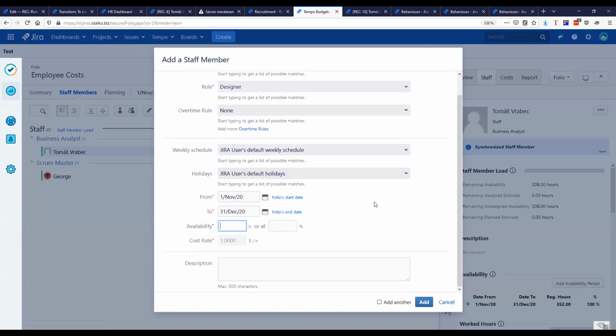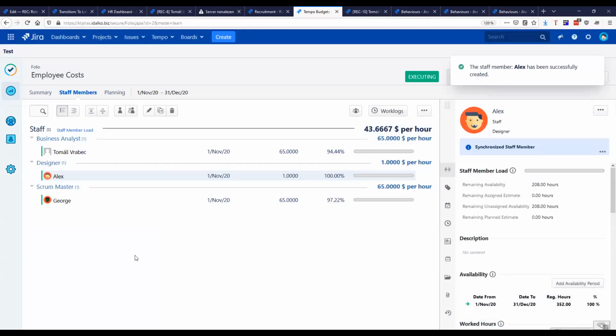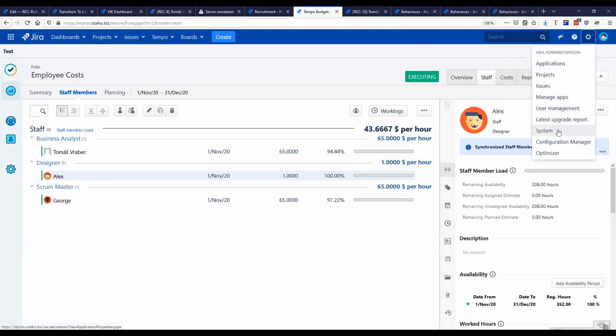I will set up that he will work for the full length of this folio, which is only 2 months, and his availability at 100%. The cost rate here is kind of weird. It says $1 per hour. Let's go to how can we set the cost rate. So here's Alex, the new team member. So let's set up his cost rate.